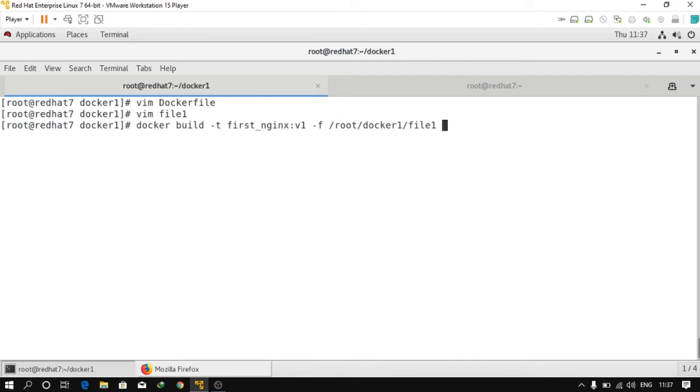/root/docker1, the directory that I made. In that we have a file, that is file1. So now it will make a Docker image with the instructions of this file. So what instruction did I give in that? That is a command, that is echo hello from the container.